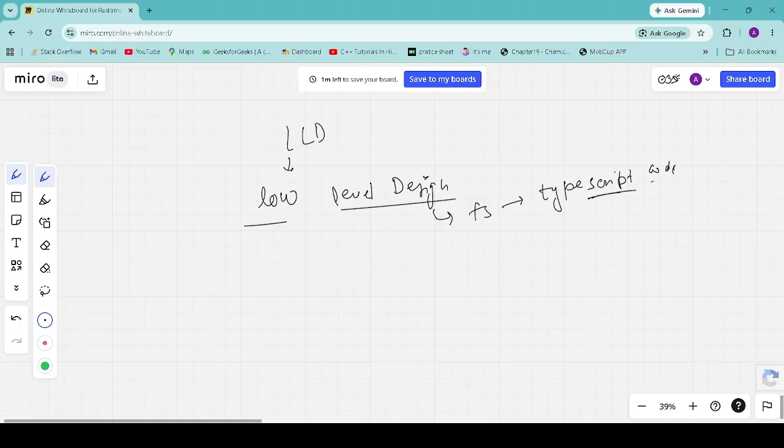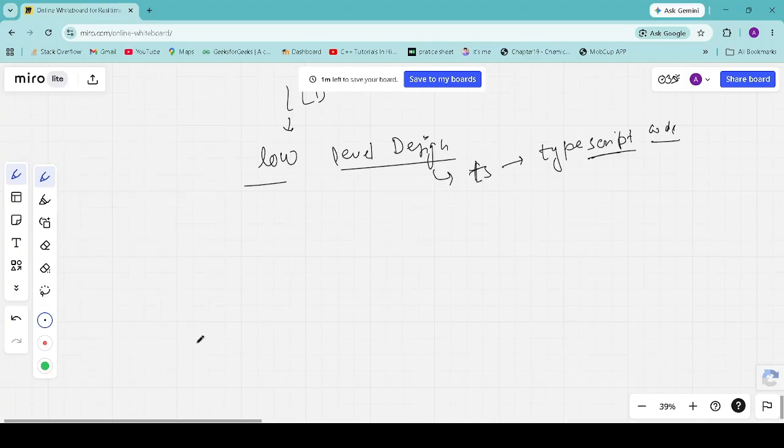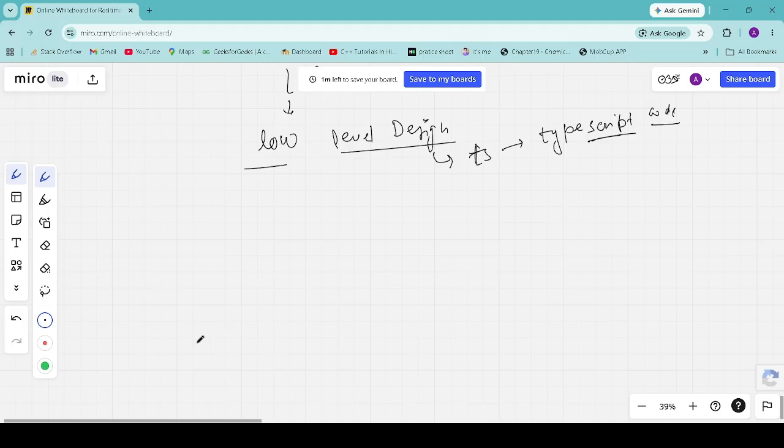So I will explain the thought process, then I will write the code in TS. And then I will explain what problem we have solved there. So we take one question where we will work on the rate limiter. Today we will work on rate limiter LLD.